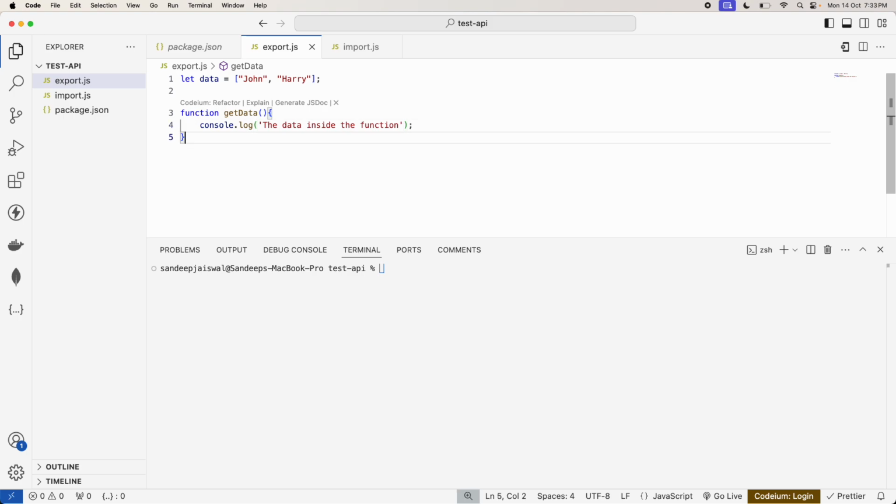Similarly, we can create an object also. It's an array, it's an object, or whatever you want you can create, or you can create a class also, but we have not studied classes, that is the reason I'm not writing it. So this type of thing will be there in your JS file. This is called a module.